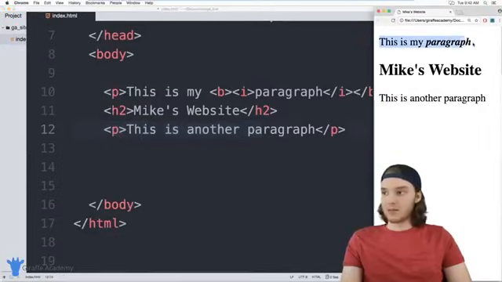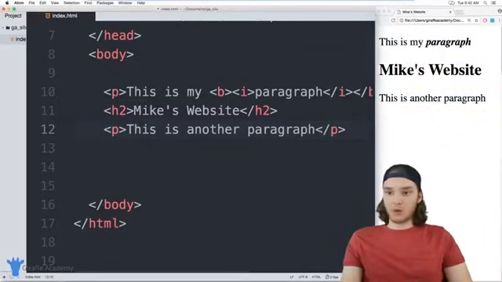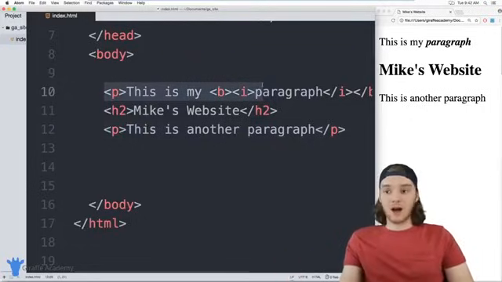So now the paragraph is going to be above the website header, and then this other paragraph is going to be below it. The way that you order these tags inside of HTML is the way that they're going to show up on the website.